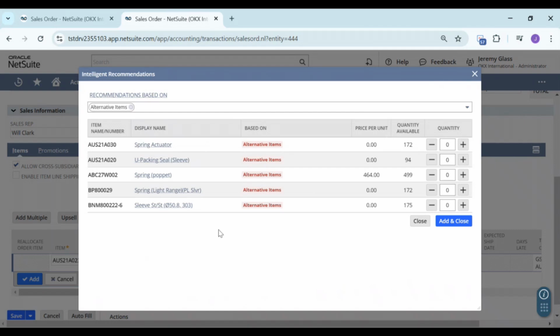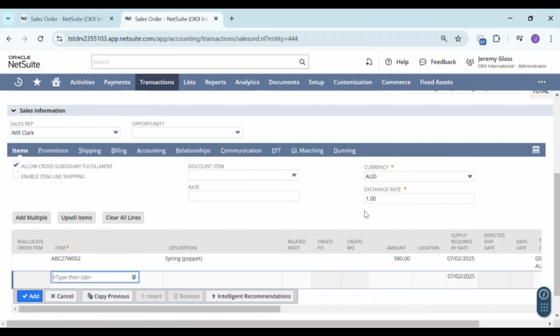You will see here a list of items that are available in the system, their price per unit that has been configured in NetSuite, and their available quantity. Let's say I'll choose one of these, Spring Puppet, and add and close this. What will happen is that the item from the AI recommendation will now be substituted with the item that I have chosen as an alternative. It may be because the requested item is no longer available, or for any other reason that it needs to be replaced.